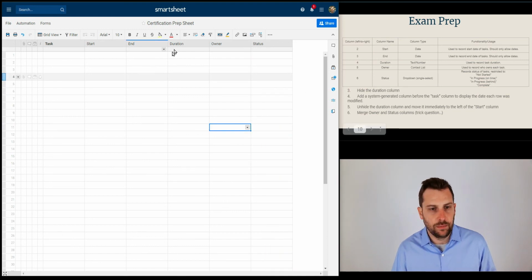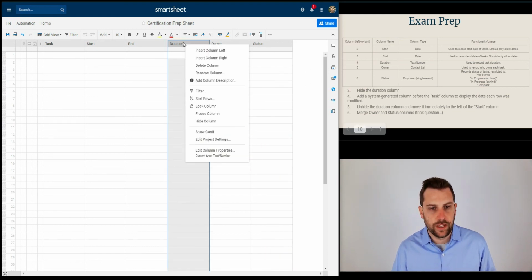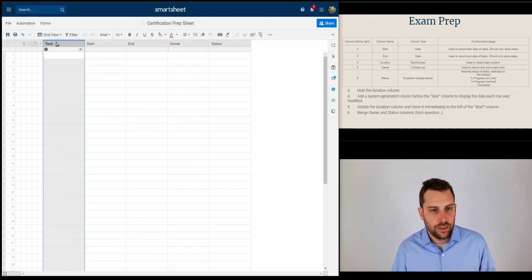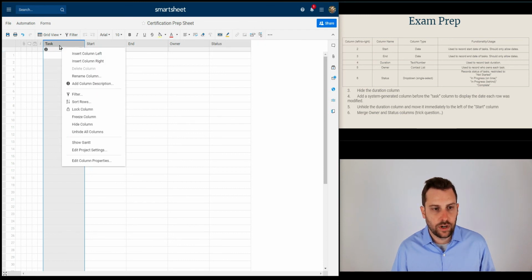Hide the duration column. The way to do that is you right-click on the column that you wish to hide, scroll down to hide. Done. Add a system-generated column before the task column. So we're going to go over to here. There's 2 ways to do this. You'll see the little insert a column icon here. You can left-click on that, or I prefer to right-click on the column header, and then you have the option of putting it on the right or left. I just prefer it that way.